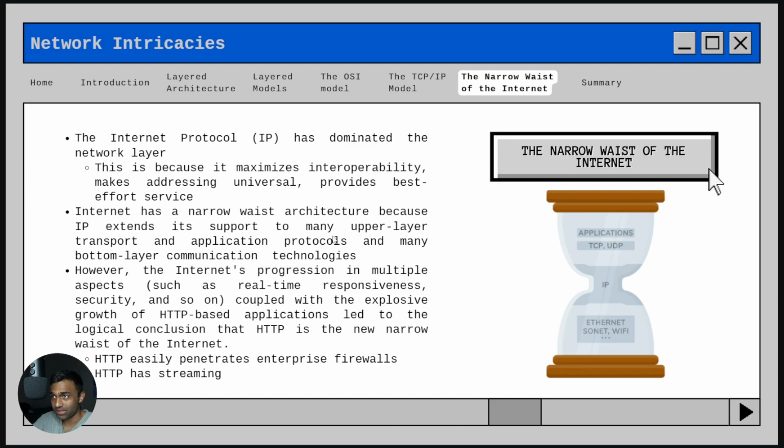So let's talk about the narrow waist of the internet. The Internet Protocol, IP, has dominated the network layer. This is because it maximizes interoperability, makes addressing universal, and provides best effort service. The internet has a narrow waist architecture because IP extends its support to many upper layer transport and application protocols and many bottom layer communication technologies.